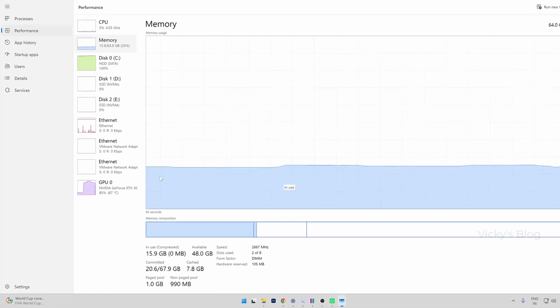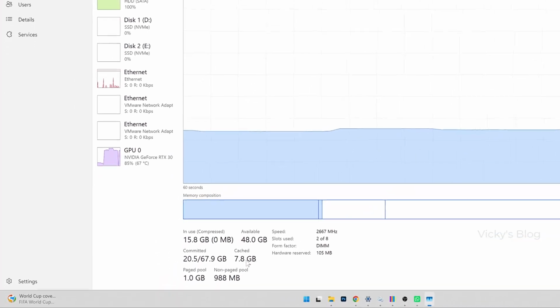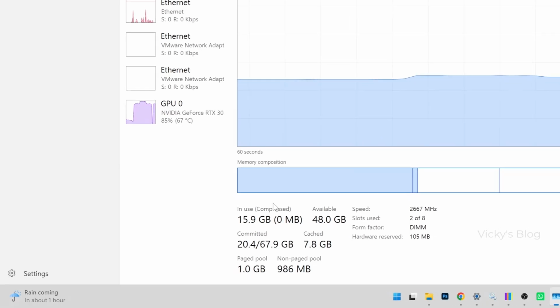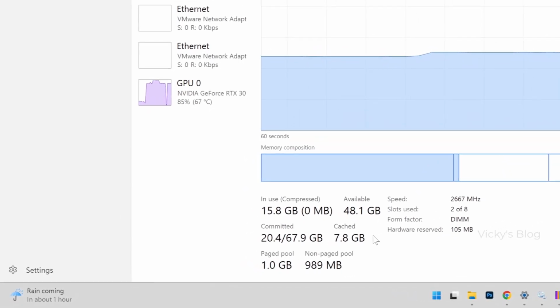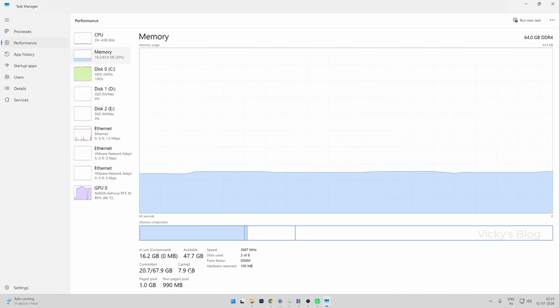Hello guys, in this video I'm just going to explain how to clear this memory cache. So I'm going to clear this. If you clear this, definitely there will be an improvement in your RAM performance. So that is what I'm going to clear now.